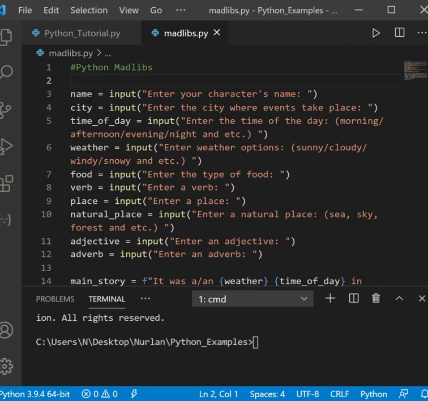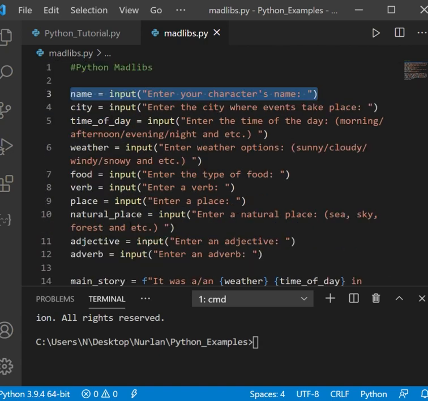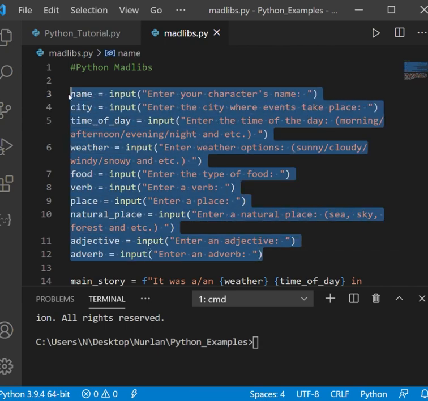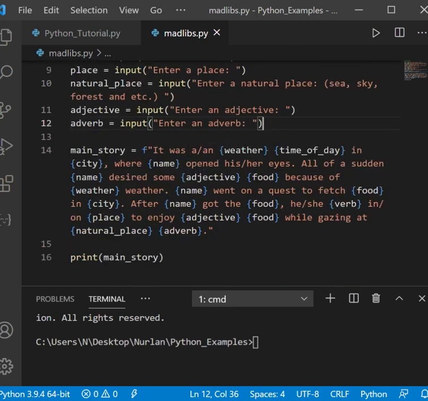Alright, to our Madlib. We have here our variables that we prompt from the user: name, city, time of the day, weather, food, verb, place, natural place, adjective, and adverb. All of these words are prompted from the user. The user will decide whether it is windy or cold or nighttime or midnight and so on and so forth. Then we add all of this input here on our main story.